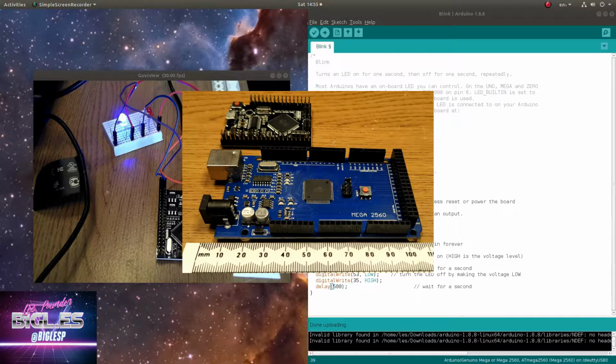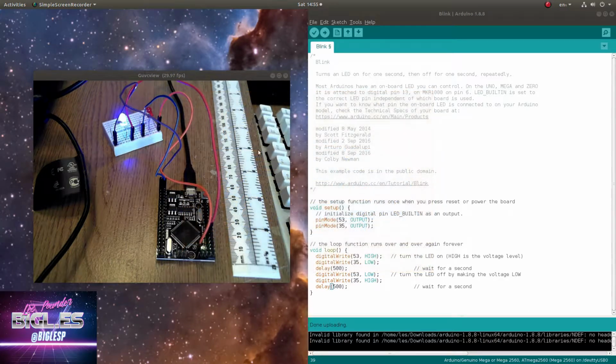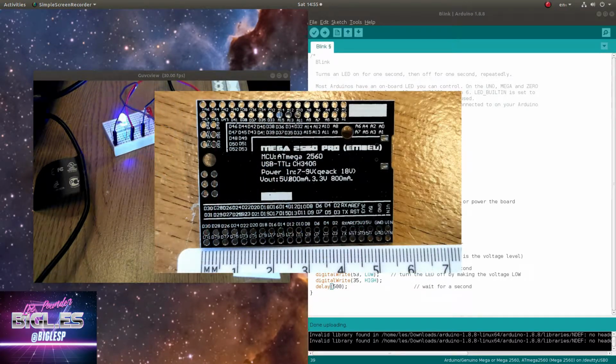It's got lots of pins. This has got the same amount of pins. We've got 50 something GPIO pins. I think it's 53, 54, something like that. Of which we have a lot of digital and we have lots of analog pins.